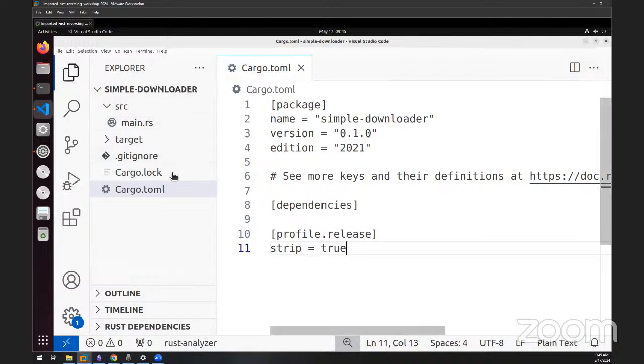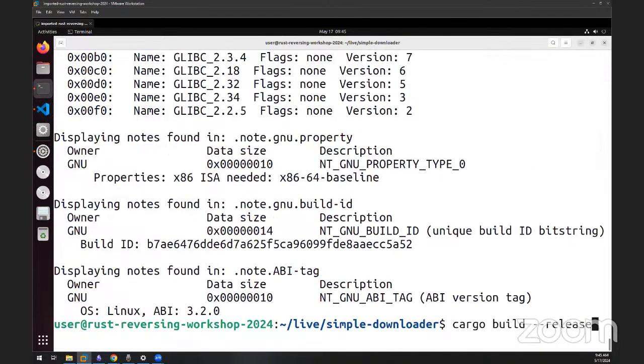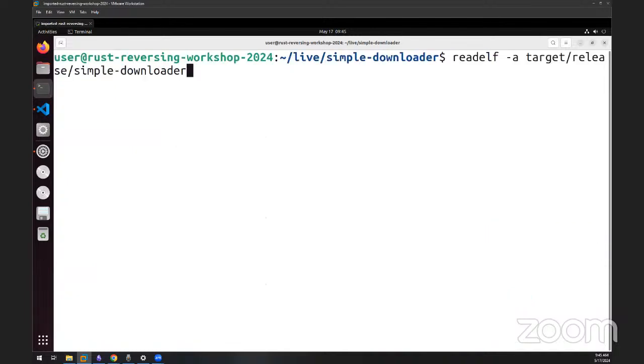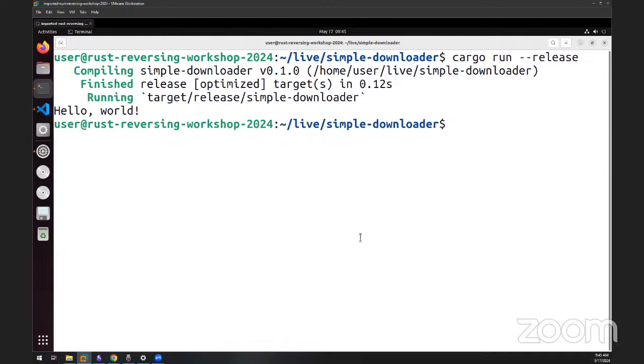All right. So now that we've got that in our release profile configuration, we can go ahead and just do cargo build --release. Now I'm actually just going to do cargo run --release. Cargo run is smart enough to realize that you have changed something and that it needs to build the binary again before it runs. So cargo run --release builds and runs all in one step. Boom, there it is. Hello world.